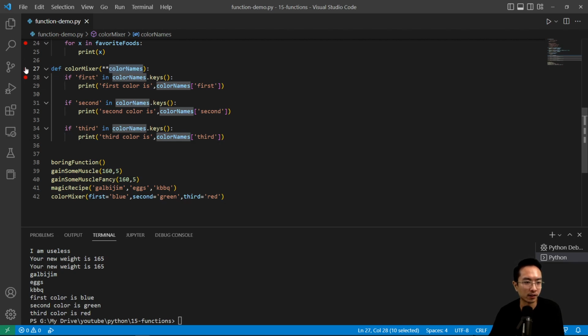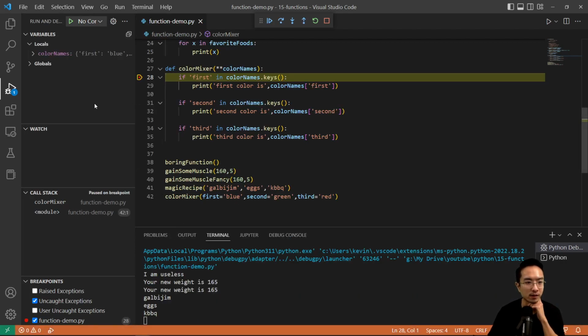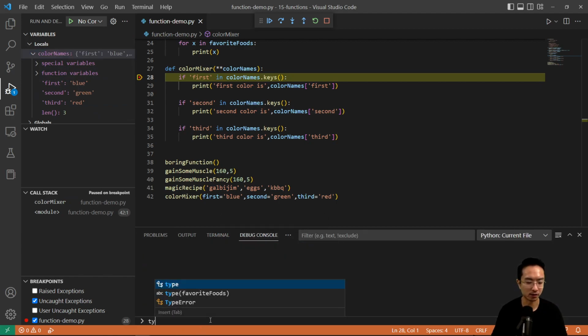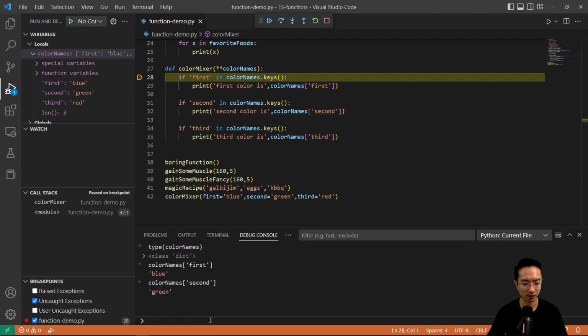And like I said, it's a dictionary. So if I were to put a breakpoint here and then F5, you could see that inside here, color names is a dict. And you could confirm that also by going to the debug console and just typing color names. You can see it's a dictionary. Okay, and you could access the items in there by doing what we did before with dictionaries. And maybe you want to see the second one, so you could see that you access it like a dictionary.